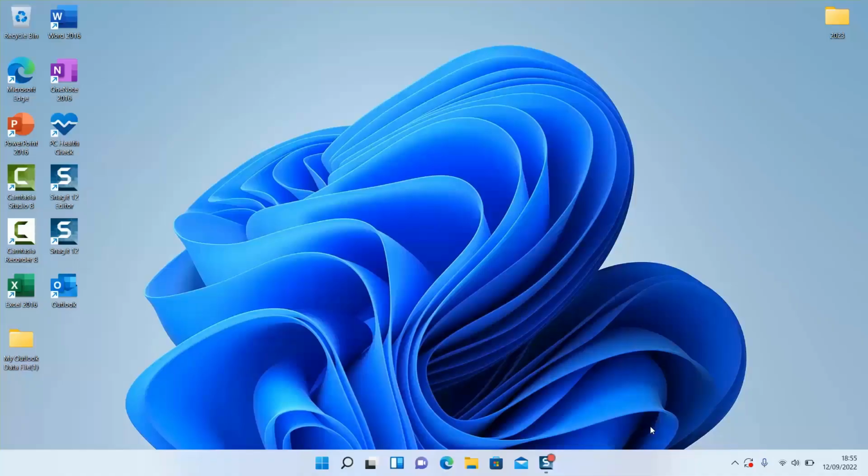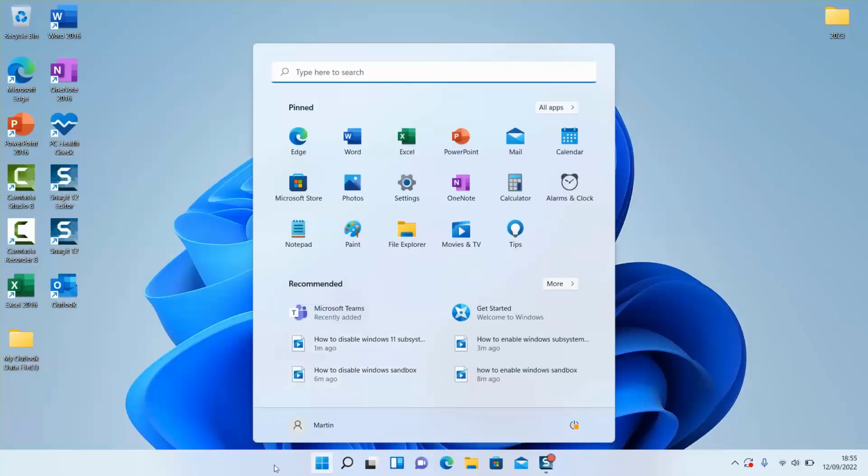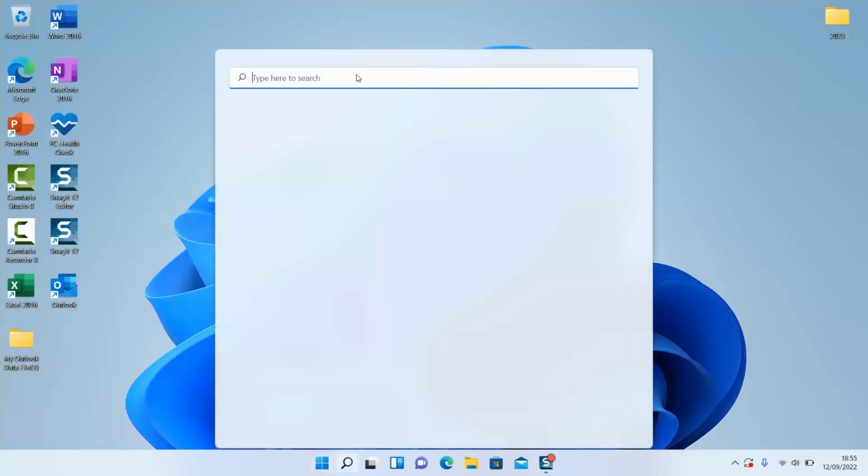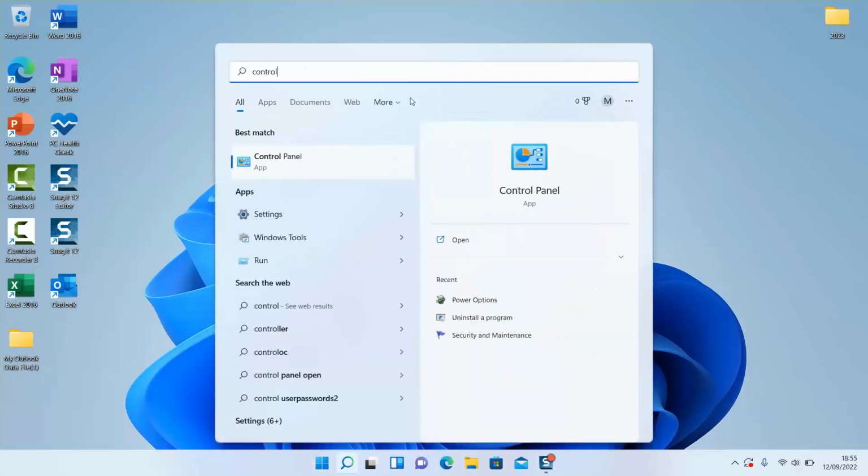In this video I will show you the easiest way how you could check for the installed updates in your Windows 11. To do that, just click on the Windows button on your keyboard, or just the Windows logo appearing in your screen, and type Control Panel. Next step, click on the Control Panel app.